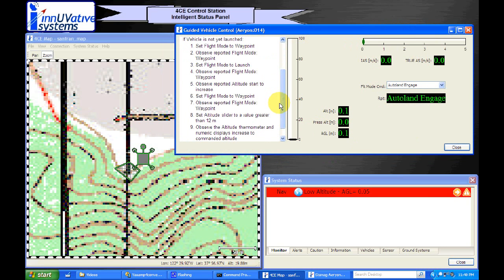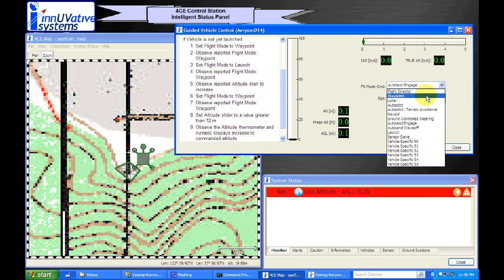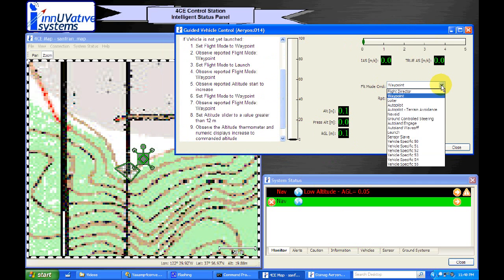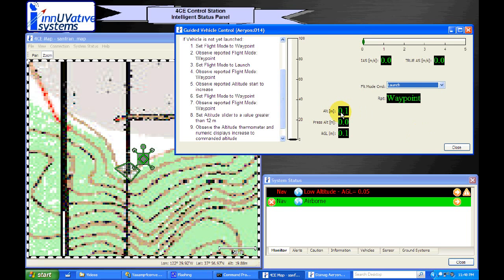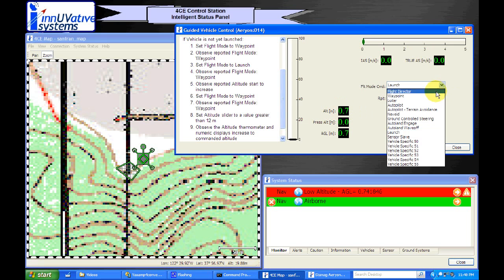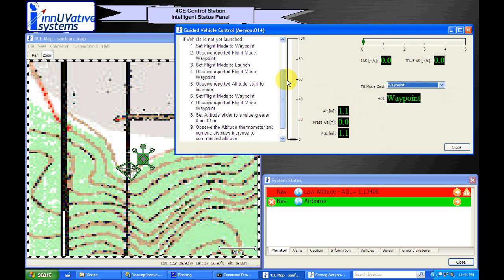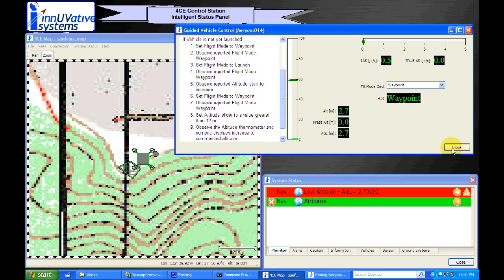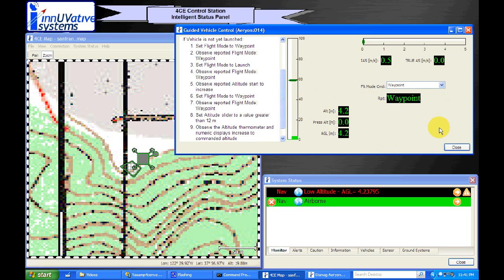So if they find that they want to change the corrective action, they don't need to come back to InnUVative Systems to change this. In this instance, I know that this low altitude issue is a result of not having yet launched, so I will follow the instructions that are laid out for me here, put it into waypoint mode. You see that we've got a green status information coming up indicating that a nav information status has been sent to us by the vehicle. We launch it. We'll see the altitude start to increase. As the altitude increases, we'll go back to waypoint mode. We'll set the altitude at a reasonable altitude, and then we can close this dialog.